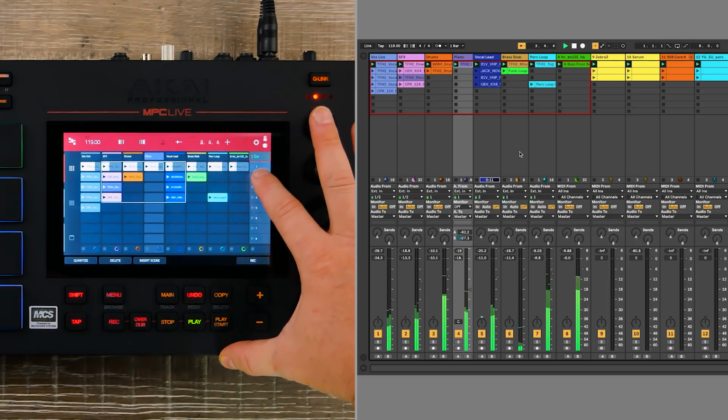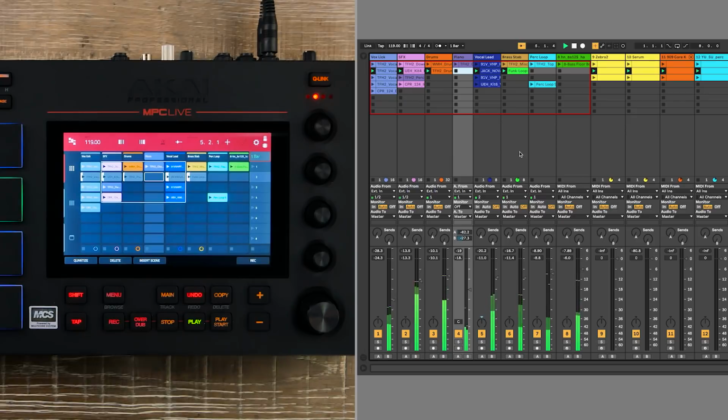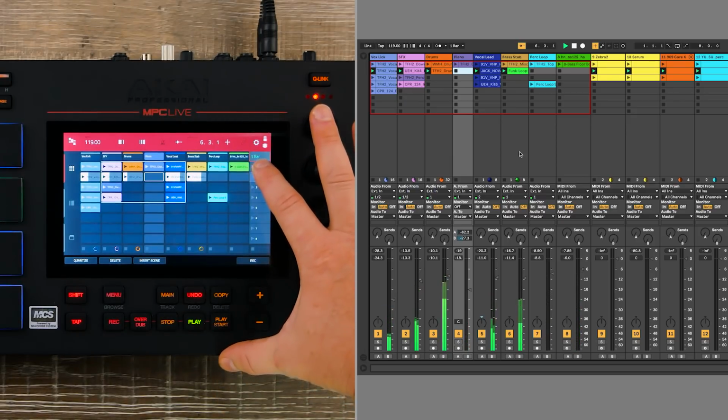And as you can see, we can jump through different scenes instantly. And again, they will flash relevant to the quantize that you've selected.